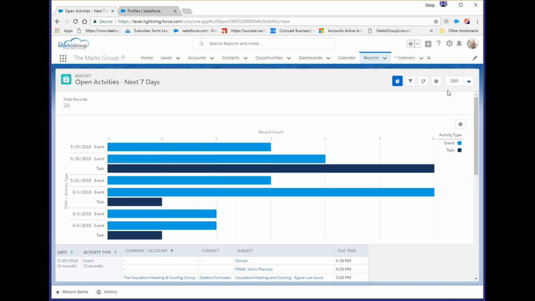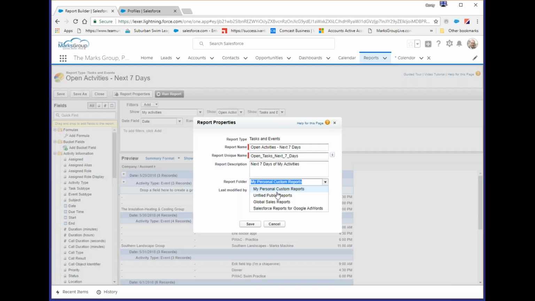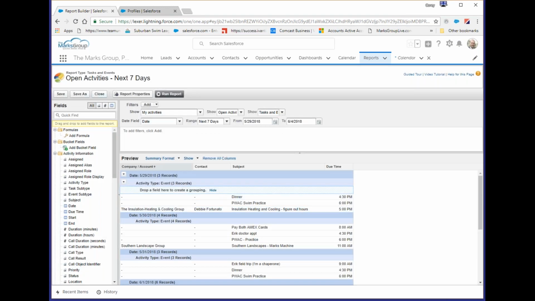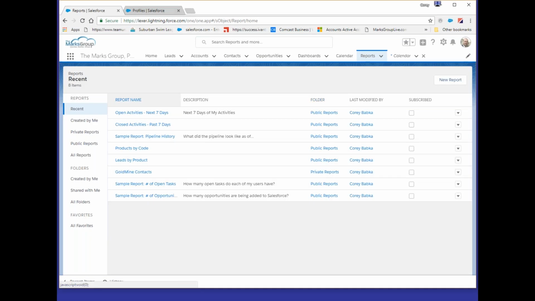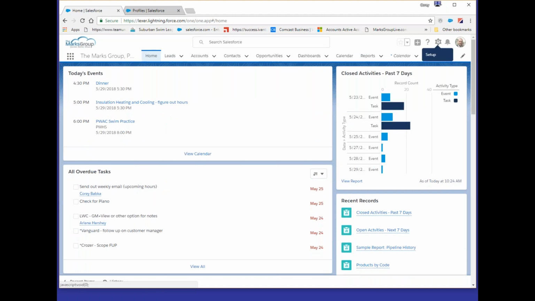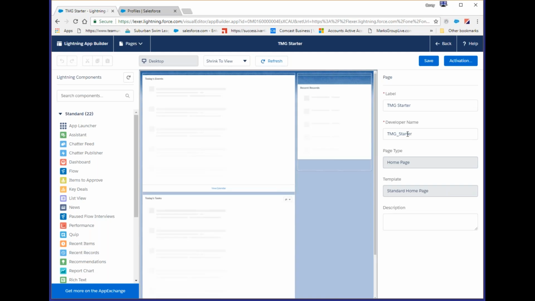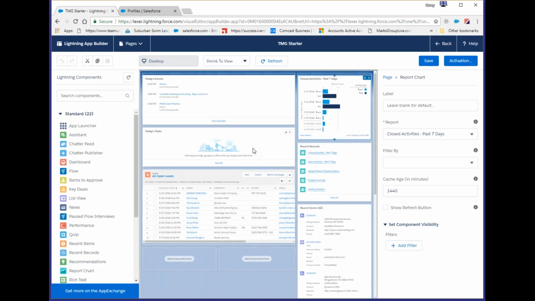I'm trying to do this at the same time, folks. If I edit here and go to report properties, I'm going to put it in my public reports, unfiled public. If I have another public folder, that's fine too. Now I'm going to close this, save and close. Now it's public. So if I go back to my home page and edit my page, and go into here, I click on this, I can change this around, and there it is, my open activities next 7 days. Whew, finally.